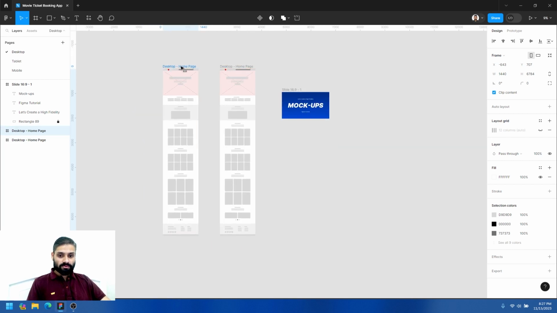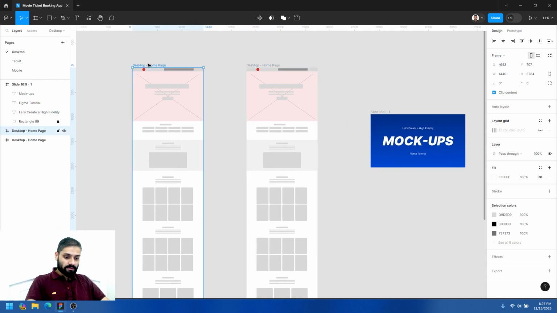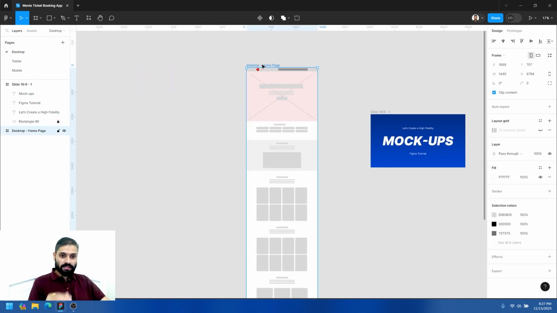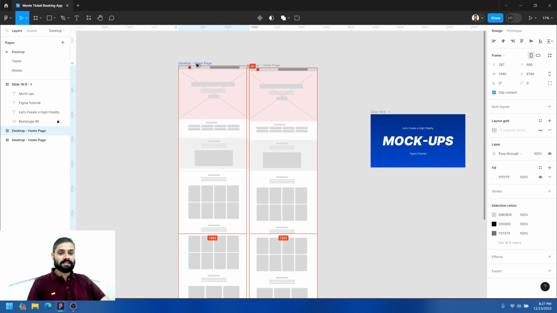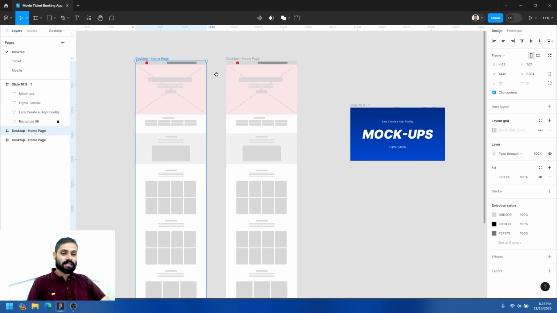So I just copied it. To copy it, simply what I did is I just clicked the name, or you can select from here, and then I pressed Alt and left click and drag. It will duplicate your entire artboard.